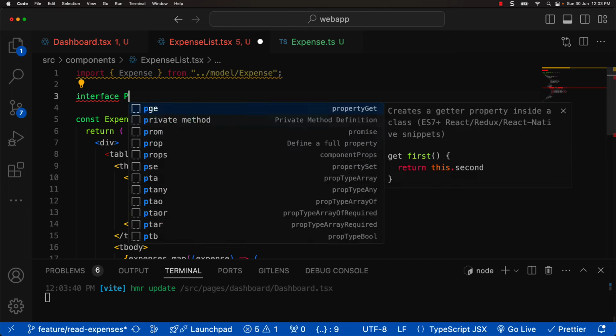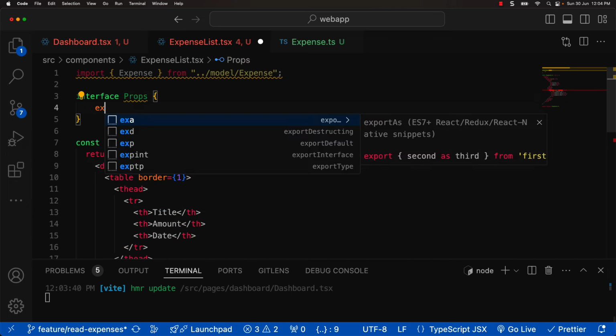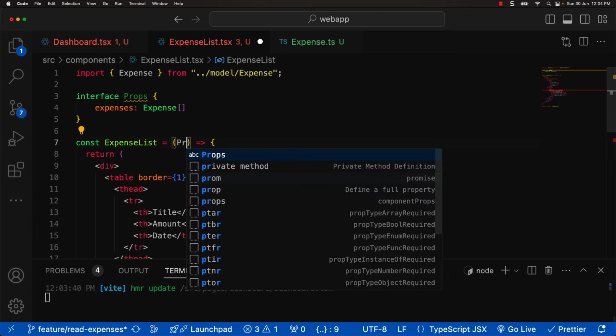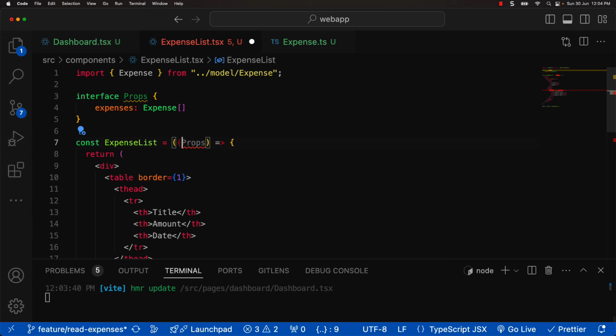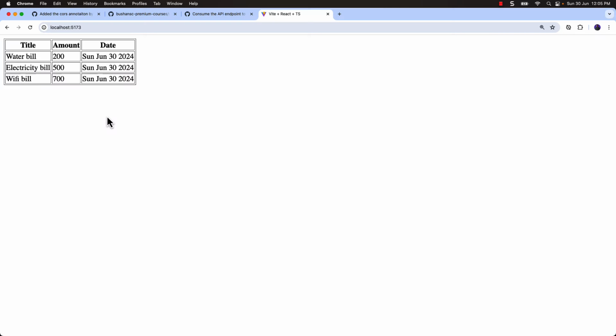Interface, we can call this props, and inside this we have the expenses prop, which is of type expense array. And now we can accept the prop inside our expense list component. Props, we can destructure this. We have this expenses. Now you can see we don't have any errors. Let's save this. And now if you go to the browser, still you can see the same result.